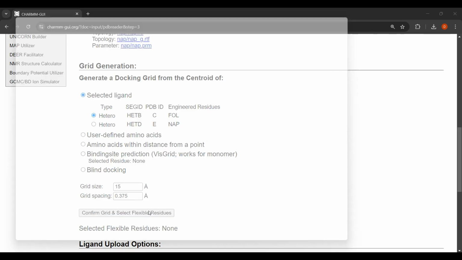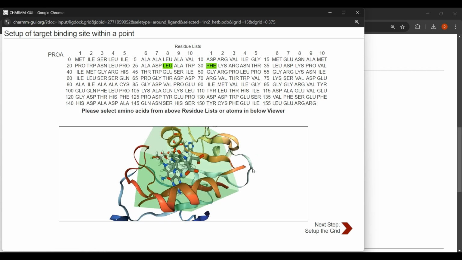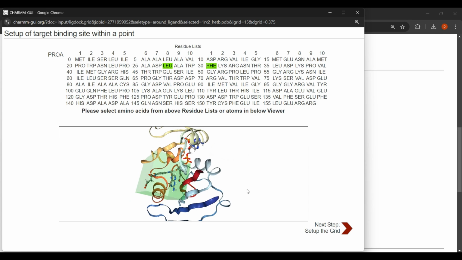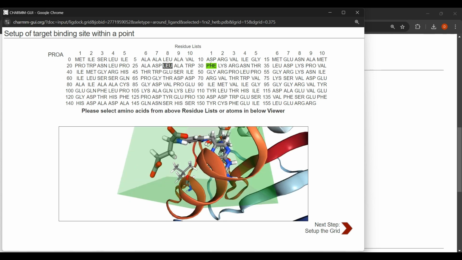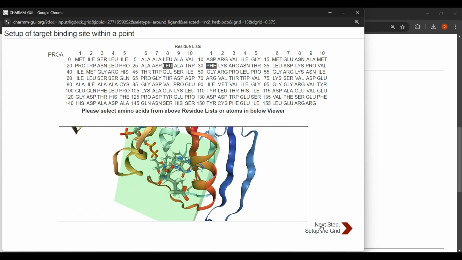Important residues can be made flexible during docking to account for induced fit effects. All residues within the grid are highlighted, and any of these can be chosen as flexible. Note that this flexible residue feature applies only to Vina and Smina. Finally, we inspect the resulting grid and click Next.